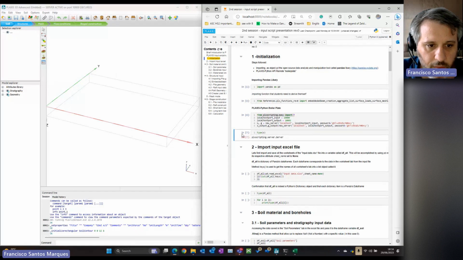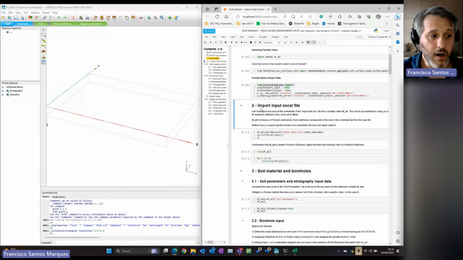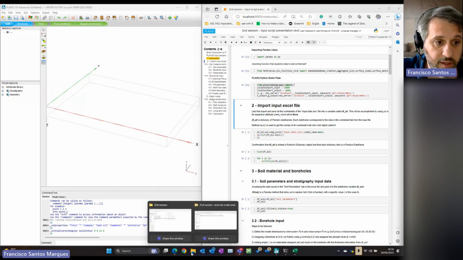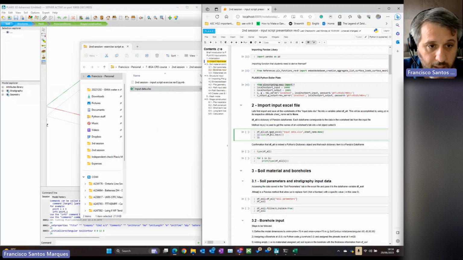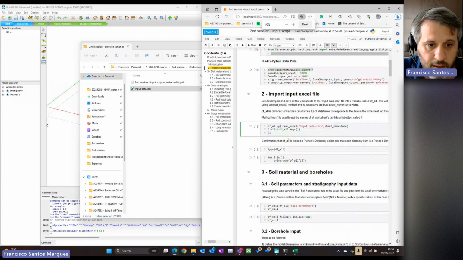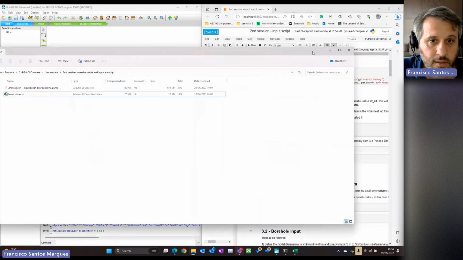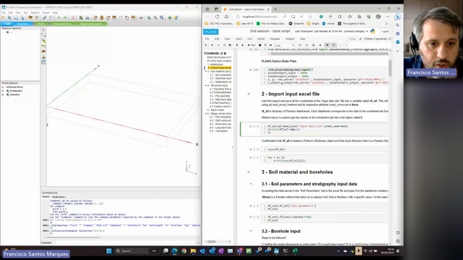Okay, so moving on, now that we have our Plaxis and the script connected, let's see if we can access the Excel file that is saved, which contains all our input data. The way to do this, like I said before, is that we have to use pandas, so we have to use pandas dot read underscore Excel.